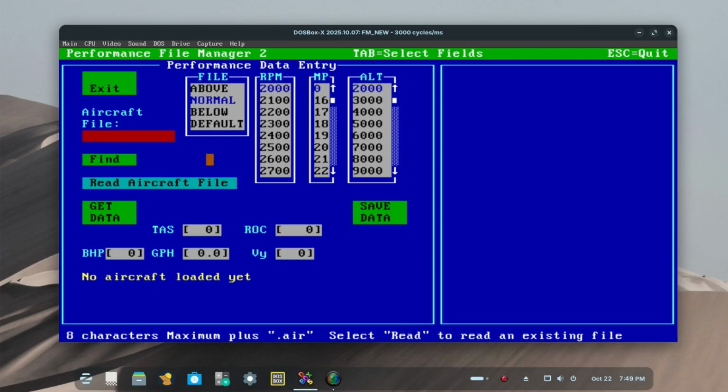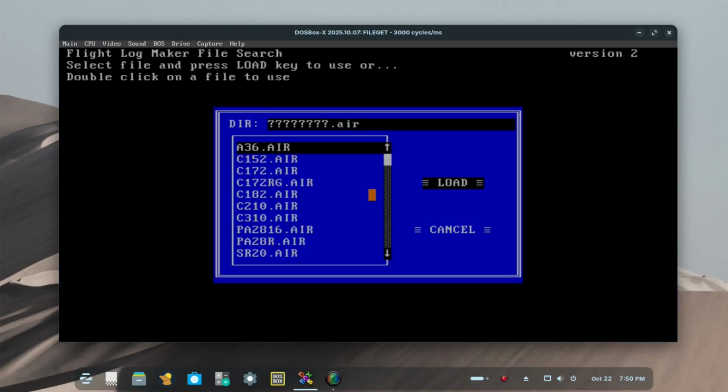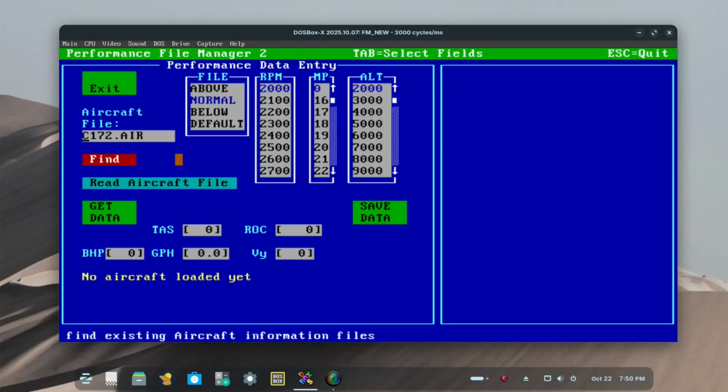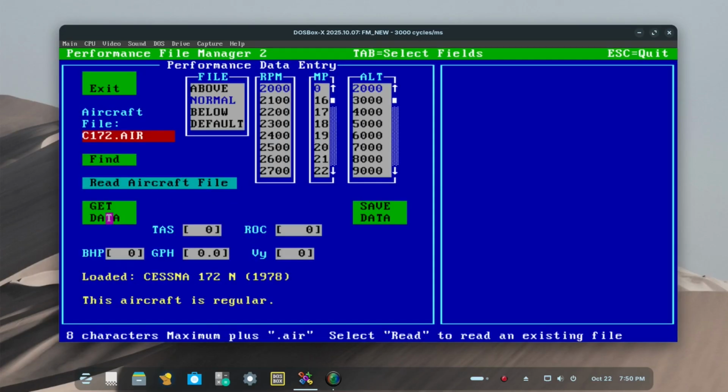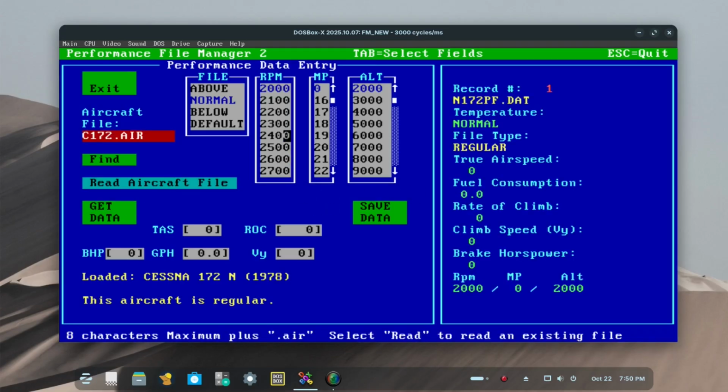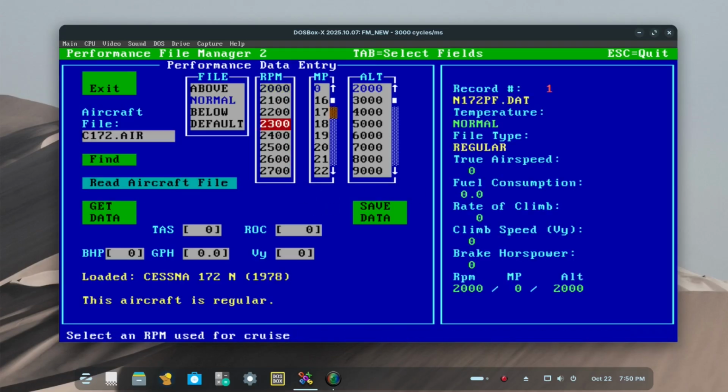All of the programs have this feature where you find the aircraft, and we're going to stick with what we did in the Flight Log Maker program. We're going to stick with the Cessna 172, and we'll go ahead and load that up. And we'll set the power at 2300 RPM with the manifold pressure at 0.